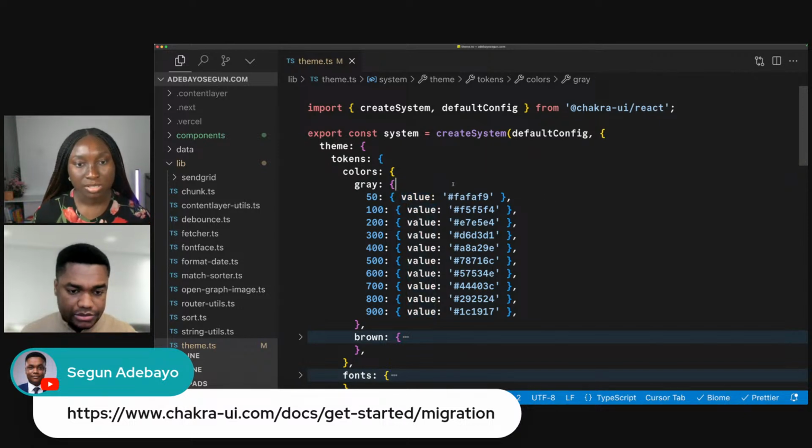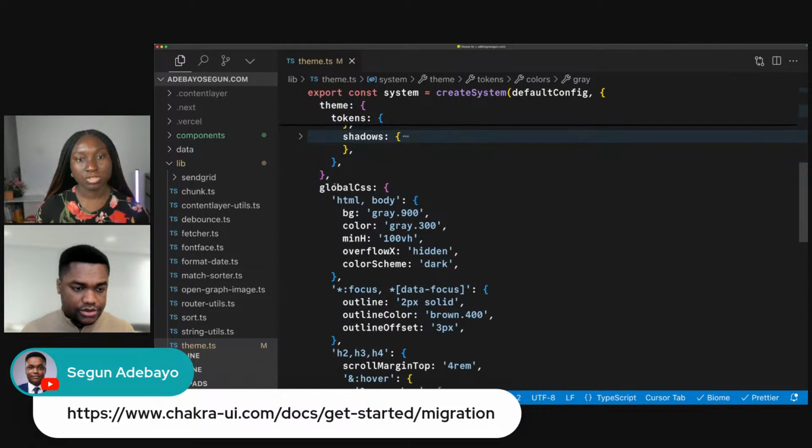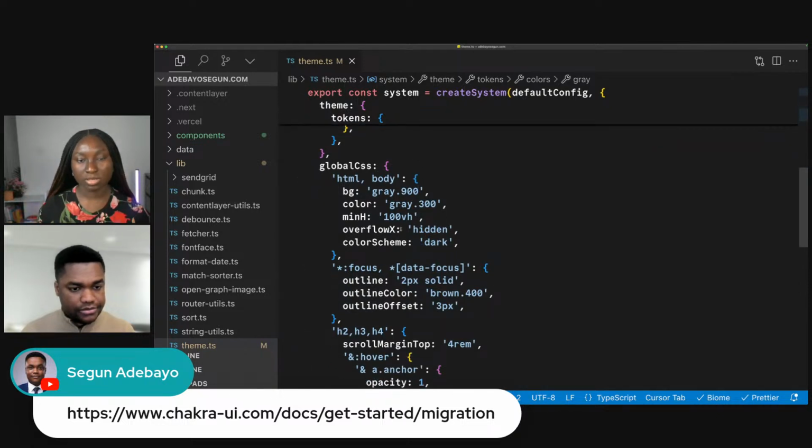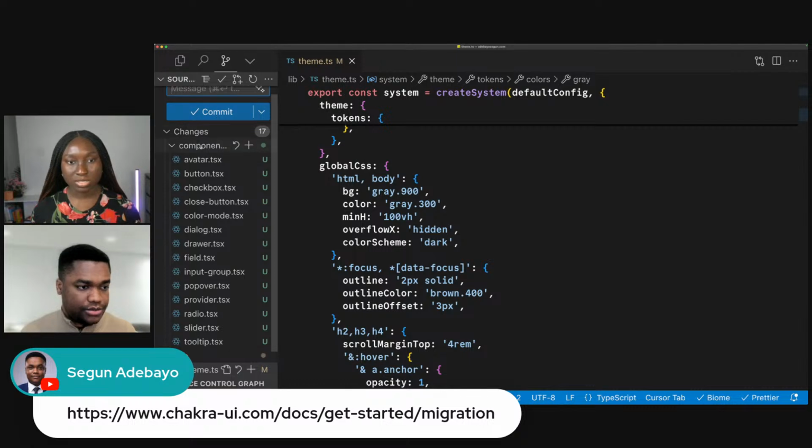What else? You then define your global vars in global CSS, in the global CSS key. So that's about it.